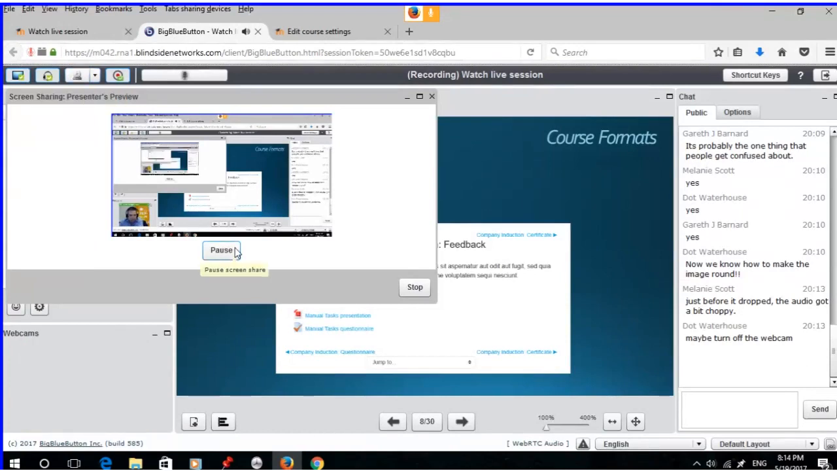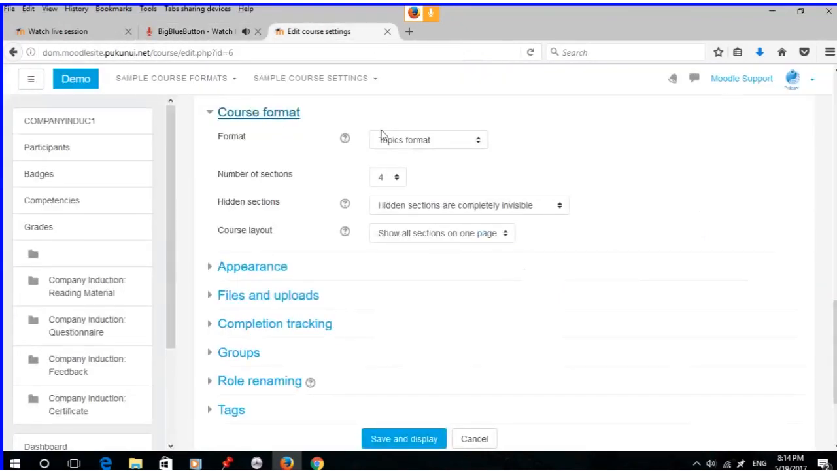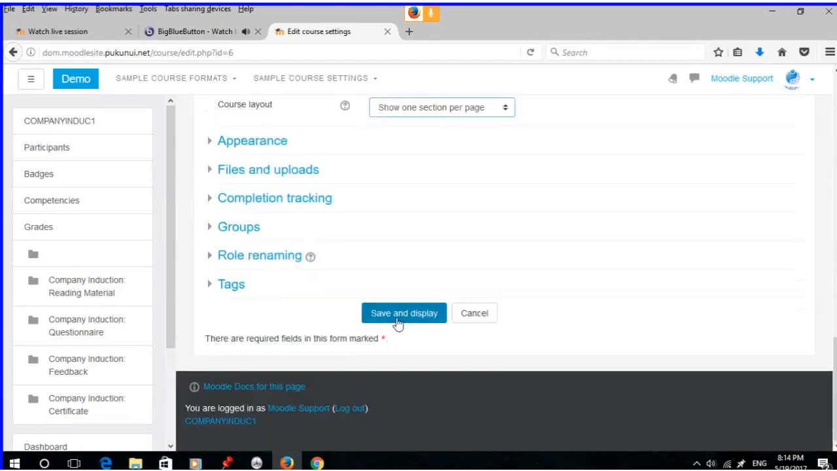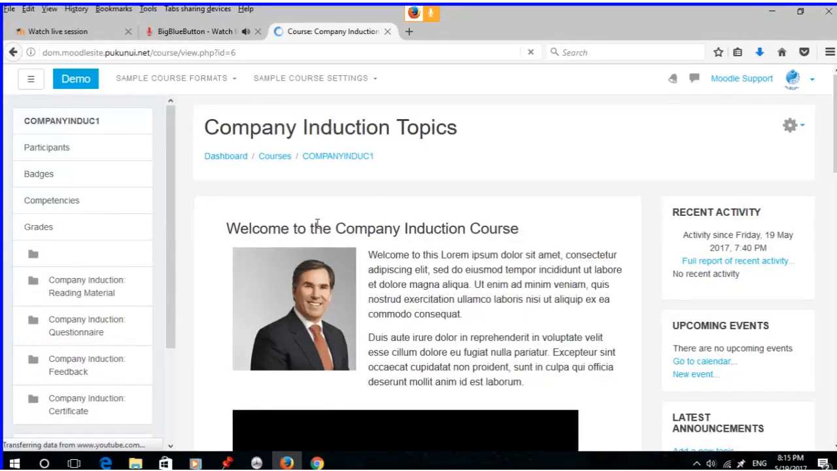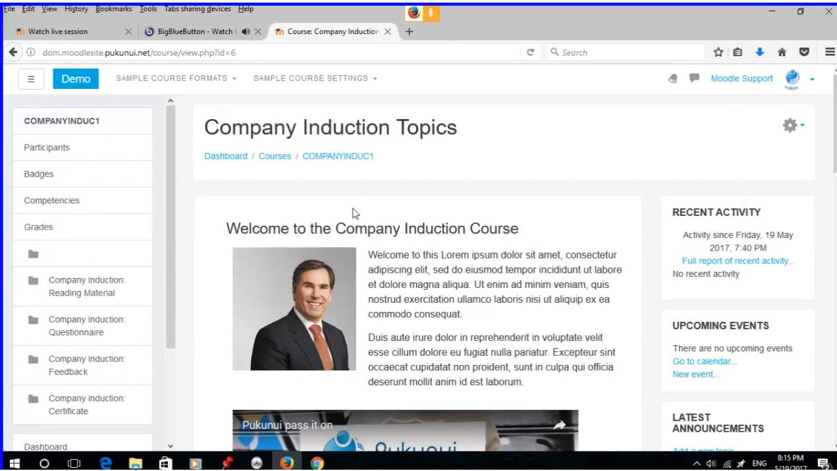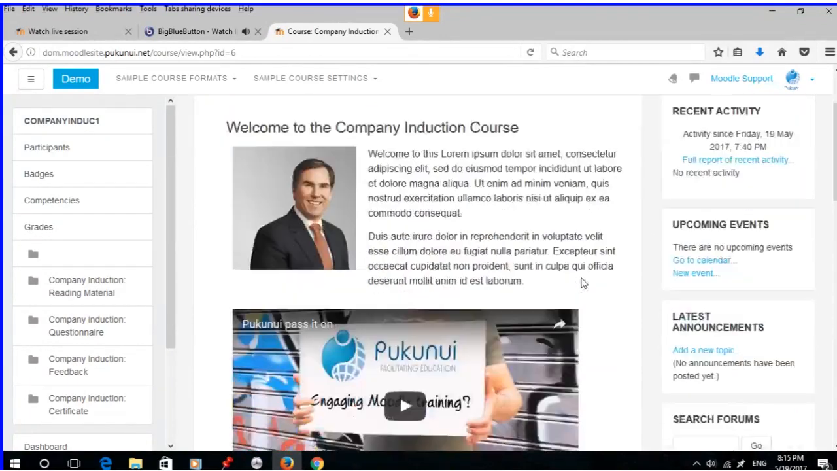Back to the course. You've got the course format. As I said, the hidden section is invisible. I would always recommend that. But this one here, if you say show one section per page, that eliminates the scroll of death, but also presents the landing page quite nicely. So as we go back to the course, you'll see the introduction. We always stick the introduction as section 0, which is part of the header of the course. It's not really one of the real sections.